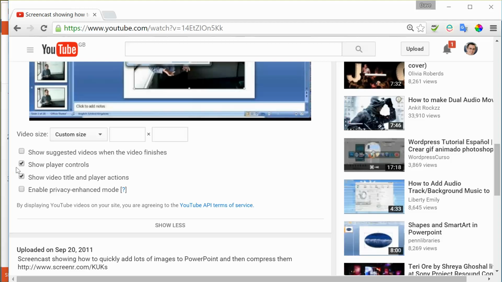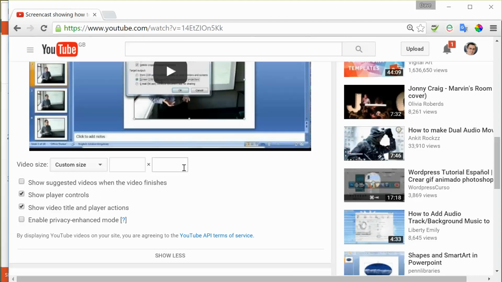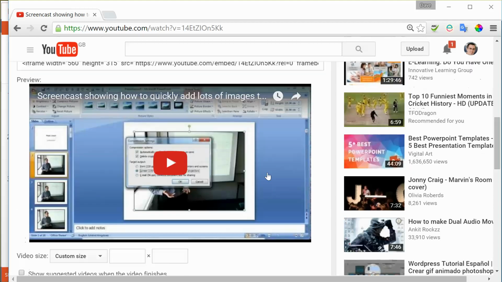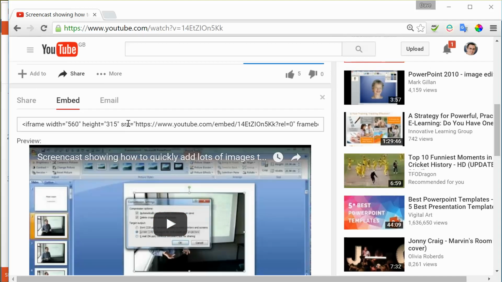The show player controls is the black bar at the bottom. That's quite useful. I keep that ticked. Show video title and player actions is the bar at the top. Again, I keep that ticked. The privacy enhanced mode doesn't work when you're doing it in PowerPoint, so it doesn't matter. We leave that as is. Now the size again won't matter in PowerPoint because we're going to resize it in PowerPoint. So I'll leave that as is.